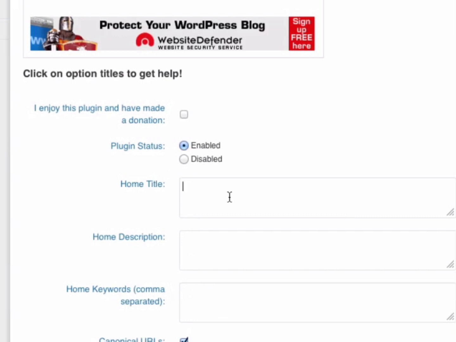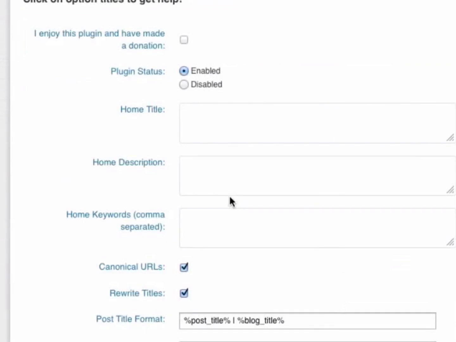So let's start. My blog is called Golf Tips, so I'm going to put in the home title, Golf Tips. It's a good idea to make sure that your keywords are also included in the title. Because I'm targeting golf tips, and my blog is called Golf Tips, it's already in there. But if your blog is called something else and doesn't include your keywords, then you simply add them together with your title.